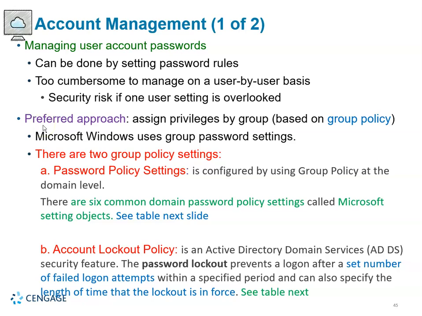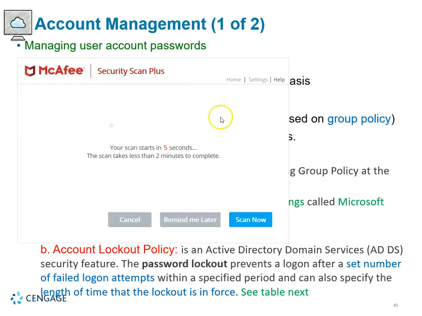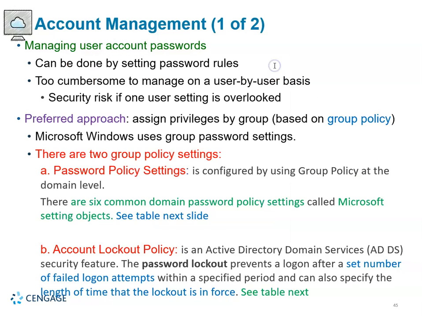We need a group policy. That's the preferred approach. So instead of assigning by individual, we assign the individuals by group, and then we assign the privileges to that group. So Microsoft Windows uses group password settings. There's two types. There's the password policy settings, and then there's the account lockout policy.